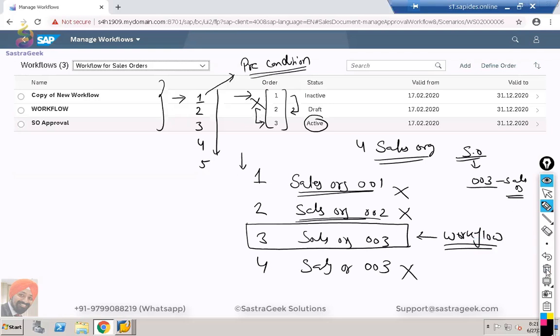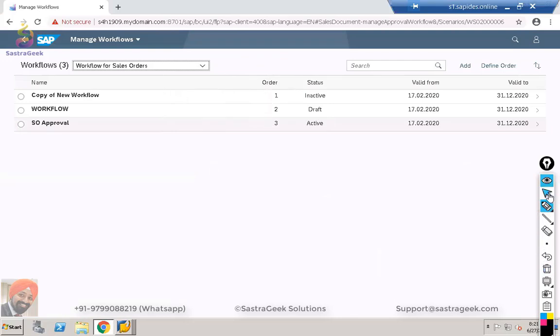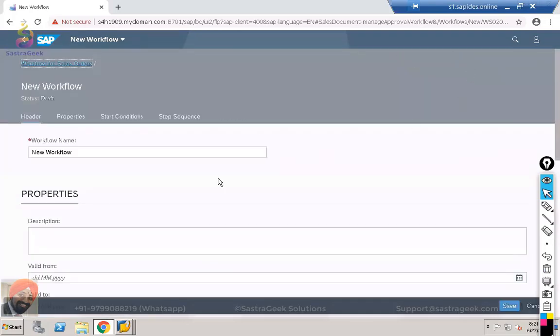So we'll be creating it here from scratch. I will create a new workflow. So I'll mention SG02 workflow.